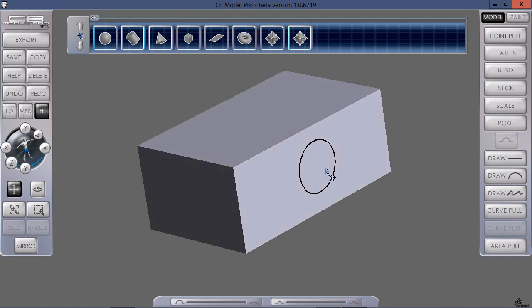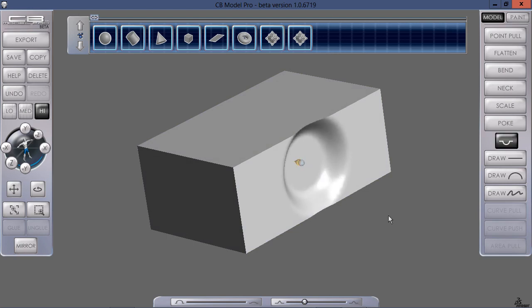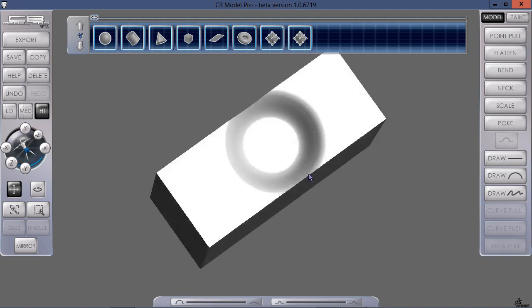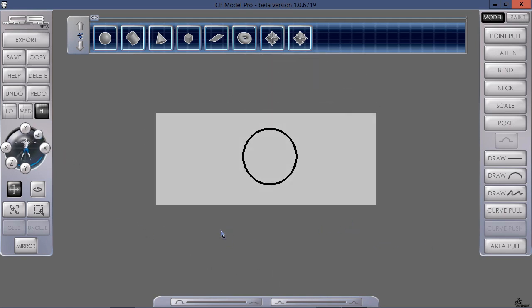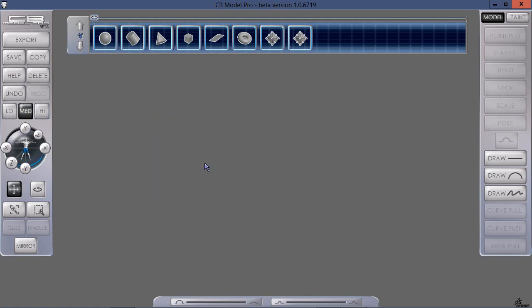Let's control Z that, and let's do an area pull again, and let's just pull it back. As you can see, you can probably do some decent hard surface stuff. Okay, that's pretty much the basic tools there, and you can do a whole lot with those tools, especially if you swap your resolution around. Let's go ahead and delete this.